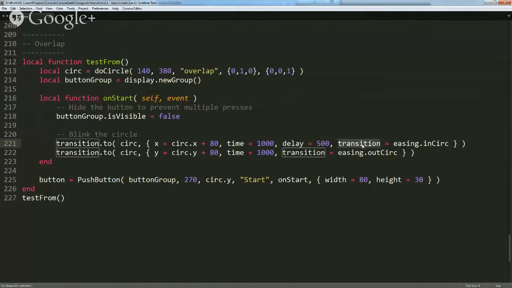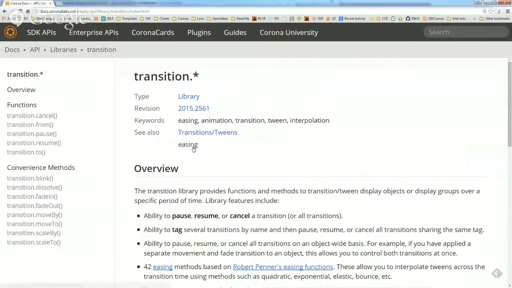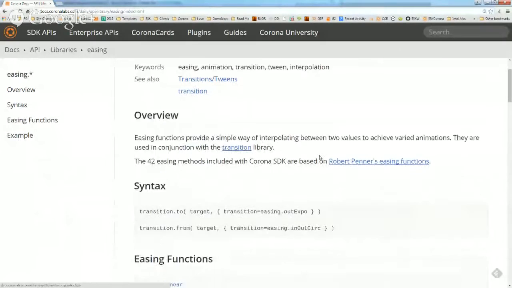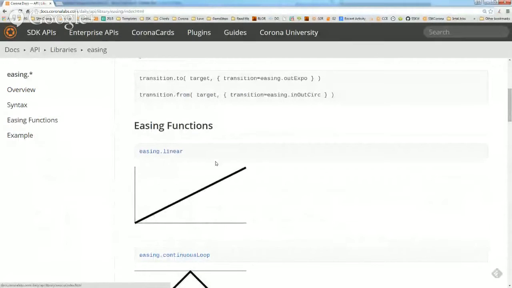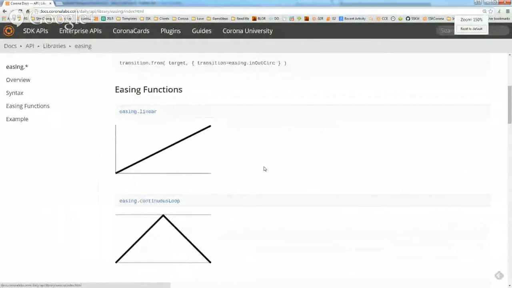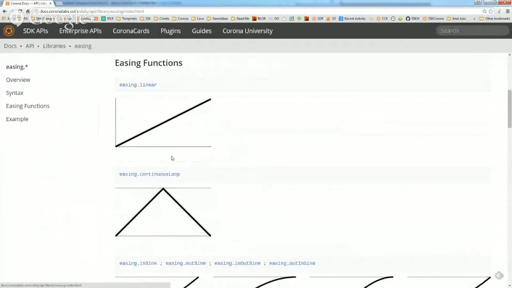And then if I wanted anything besides a linear transition, I could say transition equals easing, and I could use dot one of those 42 transitions. You can find that information on the easings page. You go to transitions, click on easing, and then it gives you the name of all of the different easings, and it gives you a nice little visual description so you can conceptually see what the math is doing over time. In other words, it's moving in a straight line over time.